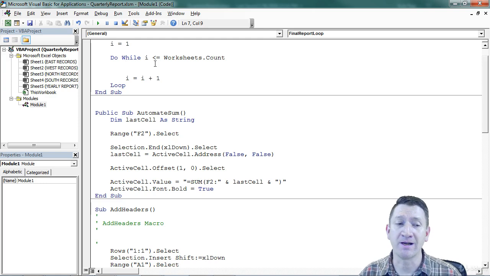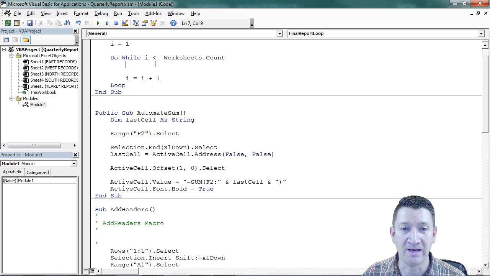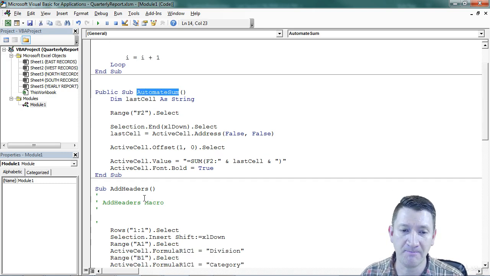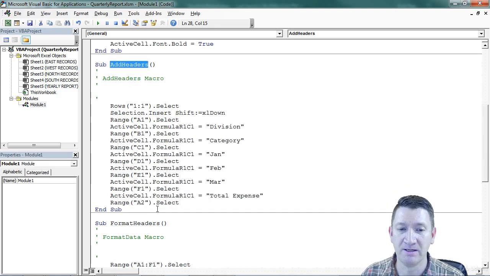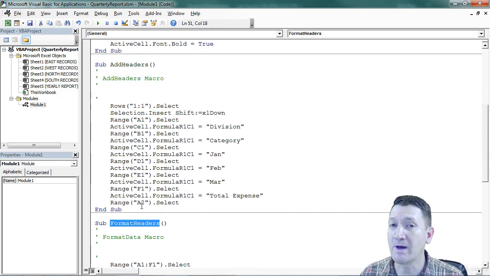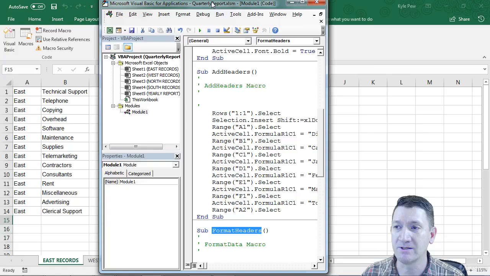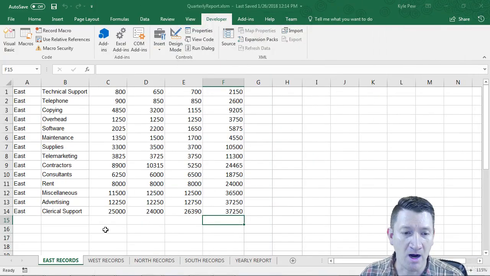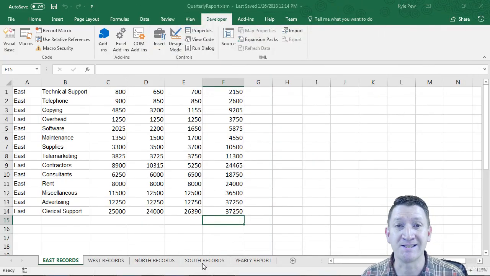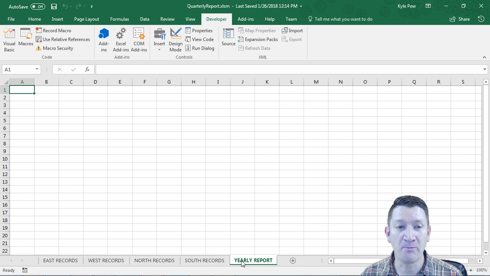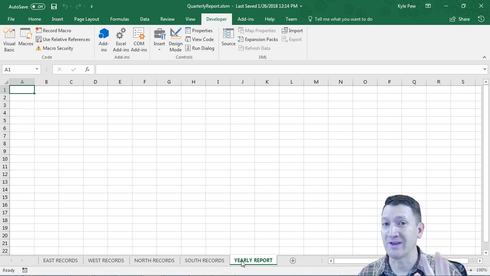But then it's also going to copy the data from each worksheet and paste it into the yearly report worksheet. Now these 3, automate sum, add headers, and format headers, we want to do those 3 procedures on the East, West, North, and South worksheets. Those 4 worksheets. We don't want to do those on the yearly report. Yearly report is currently empty.